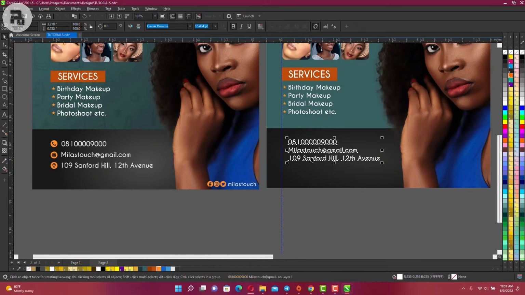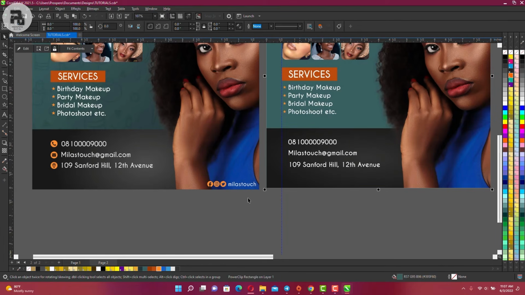Now what we're going to do next is break this text apart by pressing Ctrl K on the keyboard. Once you break the text apart, select these two texts and separate them from each other. Just give them a bit of gap, not too much. Finally, you want to add the icons and the Instagram handle, the social media handle.